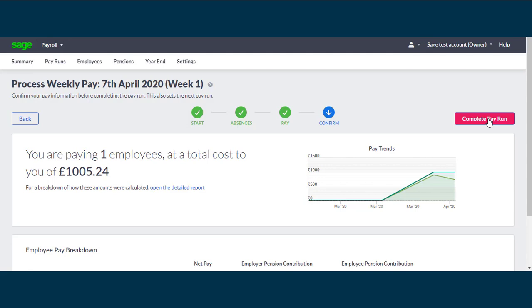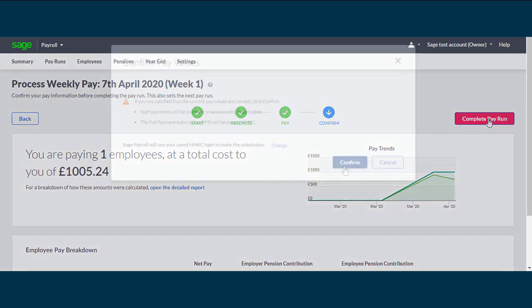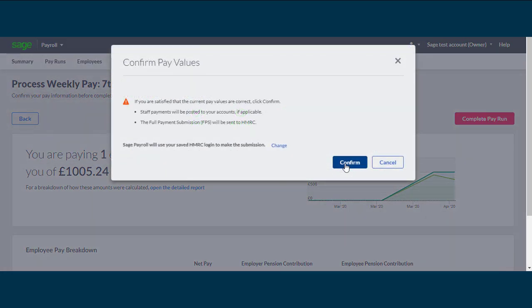When you click Complete Pay Run for the first time on your very first pay run, you will have to put in your Government Gateway ID and password. These can be stored for future submissions if you need to. And this just makes sure that it goes straight through to HMRC and the full payment submission is successful. It'll ask you to confirm the pay values, and if you're happy with everything, just click Confirm.